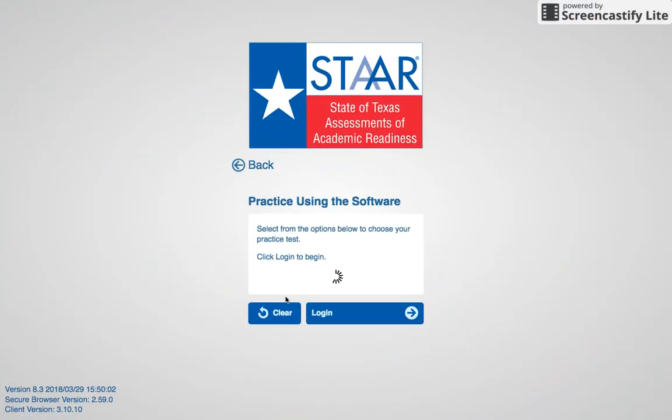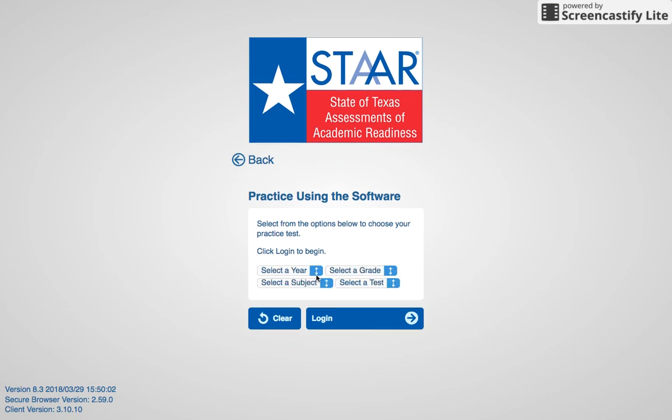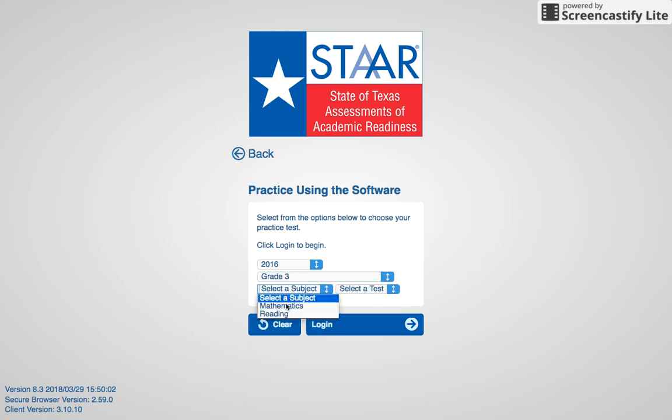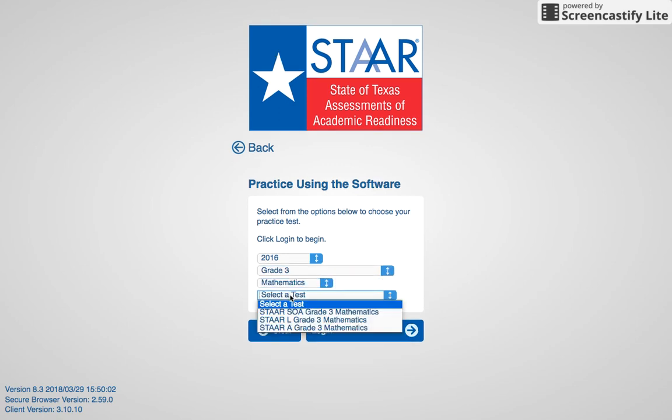And then it'll load some different things, and it'll say, select from the options below to choose your practice test. And so you can just have them click on, it doesn't really matter, because these are just practicing, basically not practicing questions and answers, but practicing how to manipulate the platform. So it really doesn't matter what you have them do, but we'll just say it's going to be third grade math. And select a test.